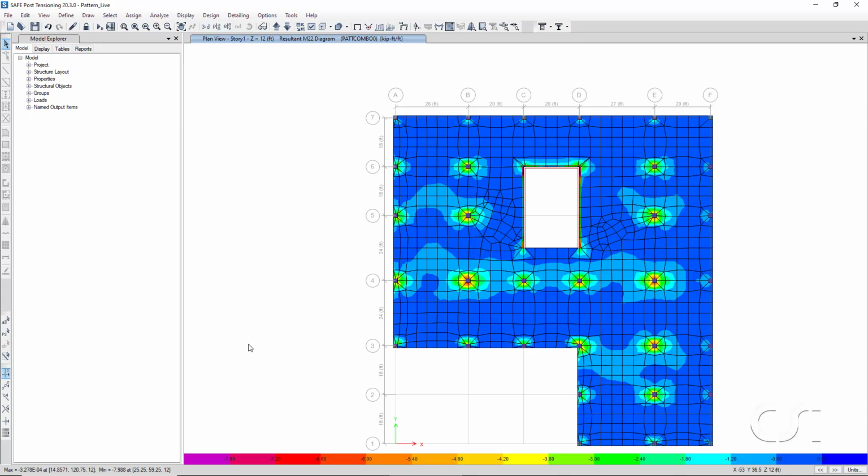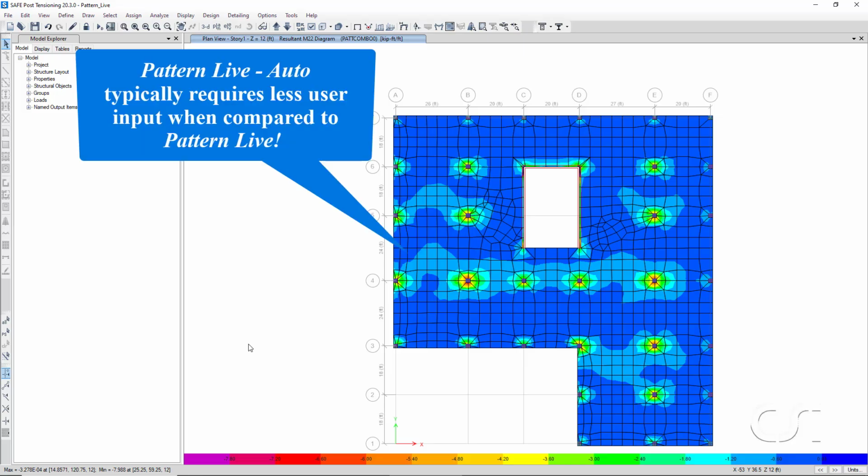Although the results for the analysis approach using the pattern live type are virtually the same as obtained using slab panels and the pattern live auto type, the amount of user input is significantly more, and thus pattern live auto is usually the most efficient approach.